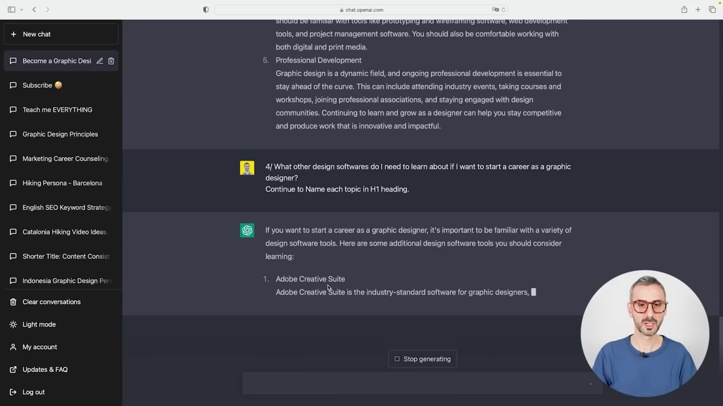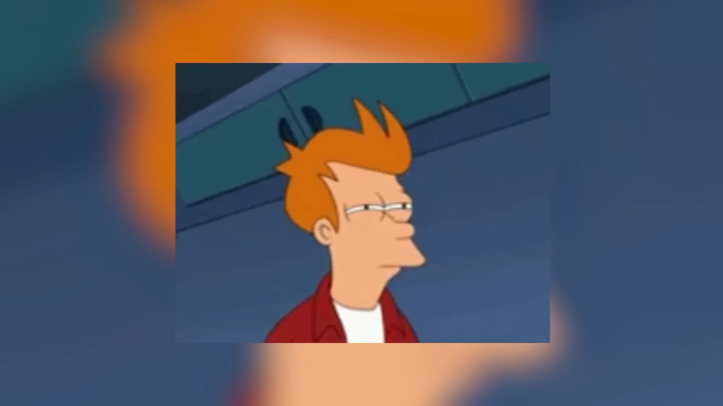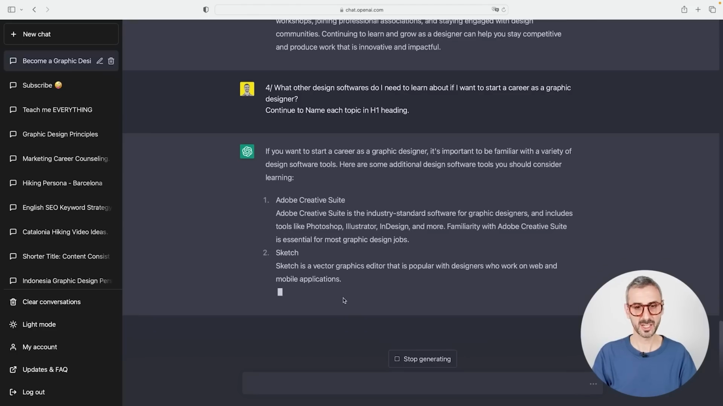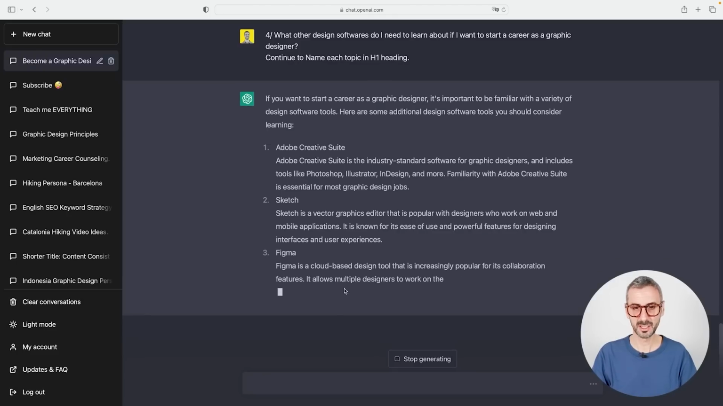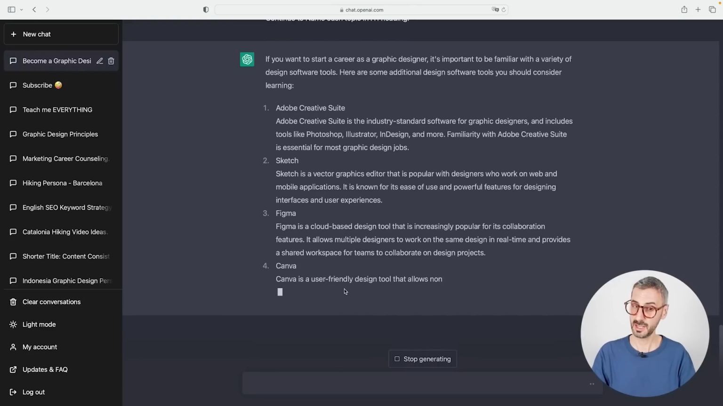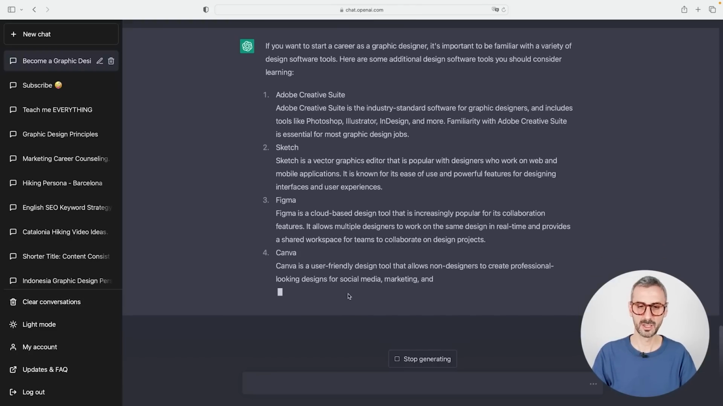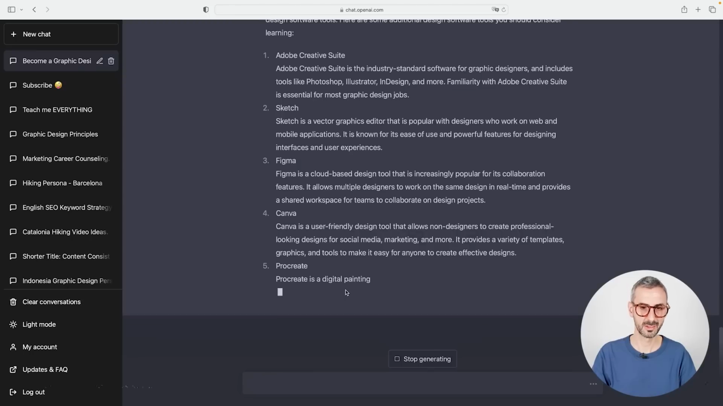Okay, the Adobe Creative Suite. I think we already talked about this. ChatGPT, are you sponsored by Adobe? Sketch. Okay, Sketch is a vector graphic editor that is popular with designers. Figma. Okay, Figma is a cloud-based design tool that is increasingly popular for its collaboration features. Canva is a super user-friendly design tool that allows non-designers to create professional-looking designs.